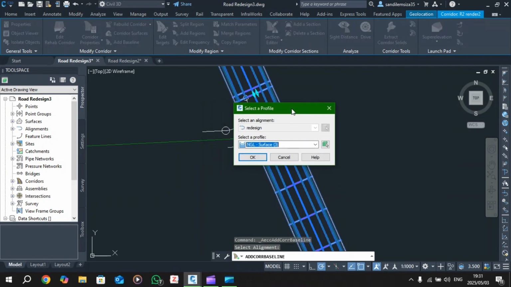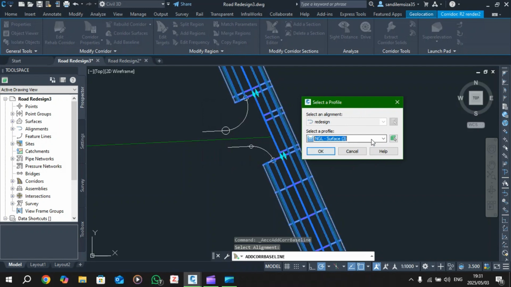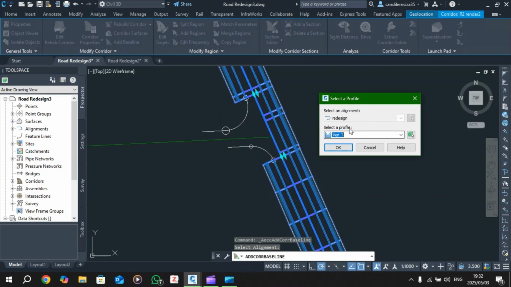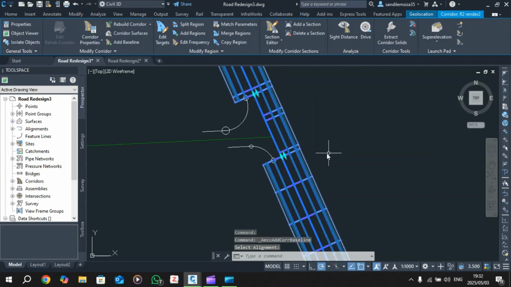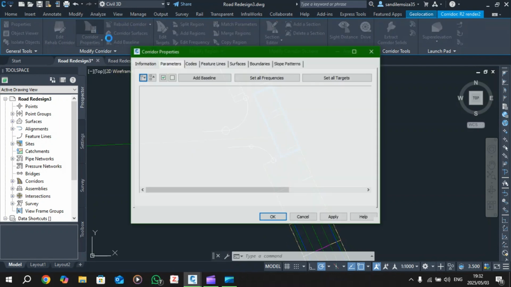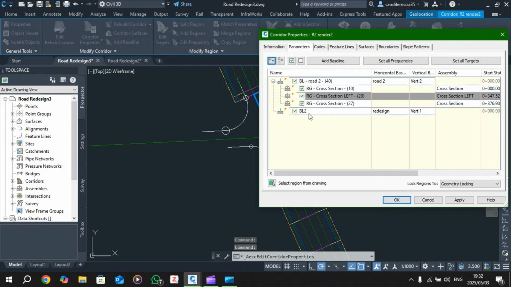And then from then on, it'll say, okay, surface. Then let's change this to vert1 or profile. I'm sorry. You select the profile that applies to this. You say OK. And then just like that, your baseline is created. Now, how do you see that it's actually created? You need to go to your corridor properties, and then you'll see this is our baseline 2.